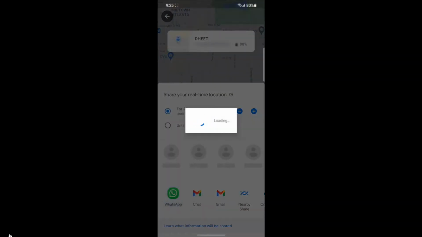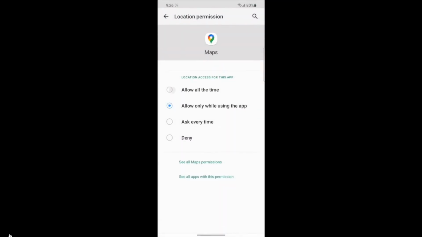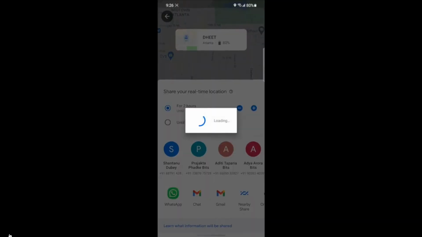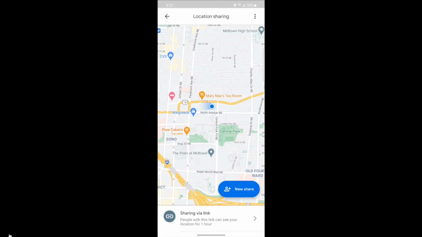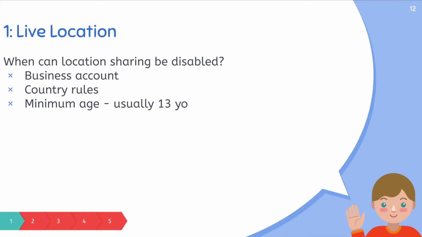And once you've done that, you will have to change the app specific settings. So you have to allow the app to access your location now. So go to settings, allow all time, go back, and then you can share your location. You can also manage your shared location by clicking on the shared location option, and you can stop sharing your location or copy the link and share that location sharing link with your friends and family.